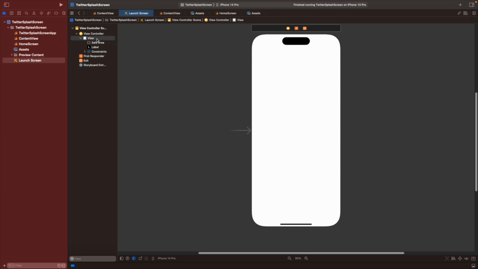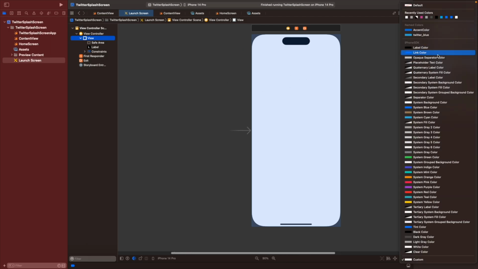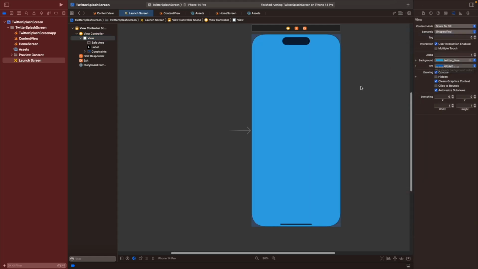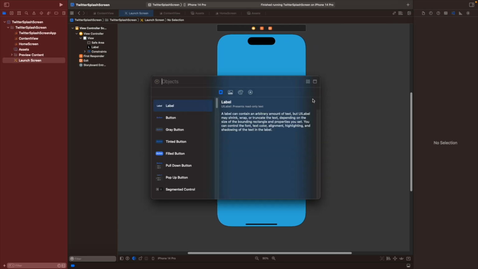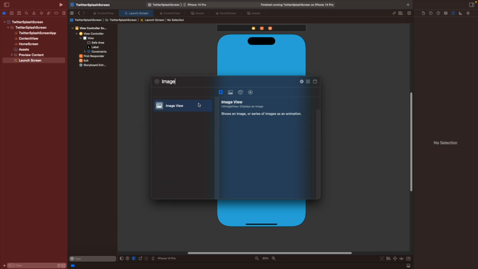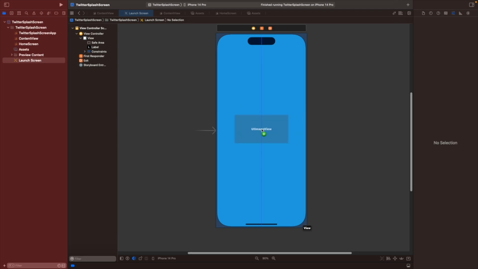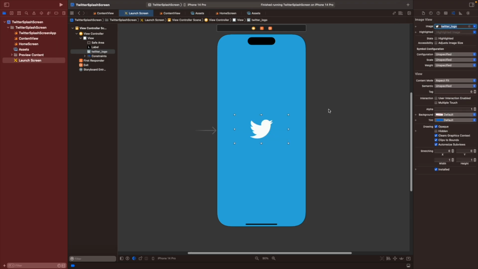So let's first change the background. We want to change this view background to the Twitter blue that we have created. Then the next thing is we want to add an image. If you want to do other stuff, you can add a label, which is similar to text in SwiftUI, enabling you to write something. But what we want is an image, which is a UIImageView. Then we will select our Twitter logo.